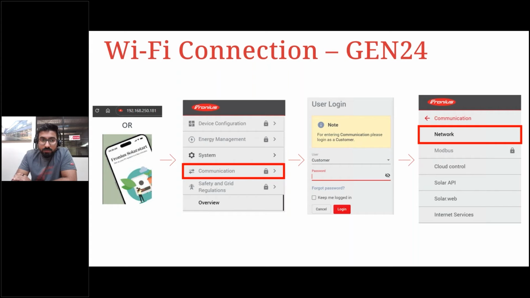Okay, as soon as you enter the IP address for Gen 24 inverters, you will see a side menu. If you are not able to see it, make sure you click on the three parallel lines there. Probably it's not shown here, but you will find it once you jump onto the interface. On the left-hand side menu, go to communication. The important point here is the customer password.